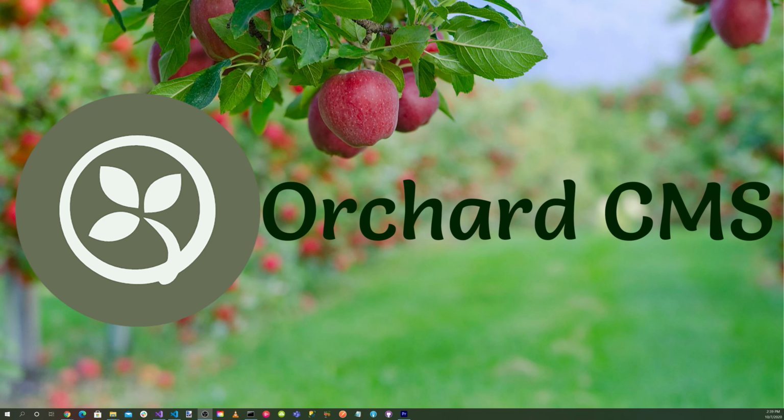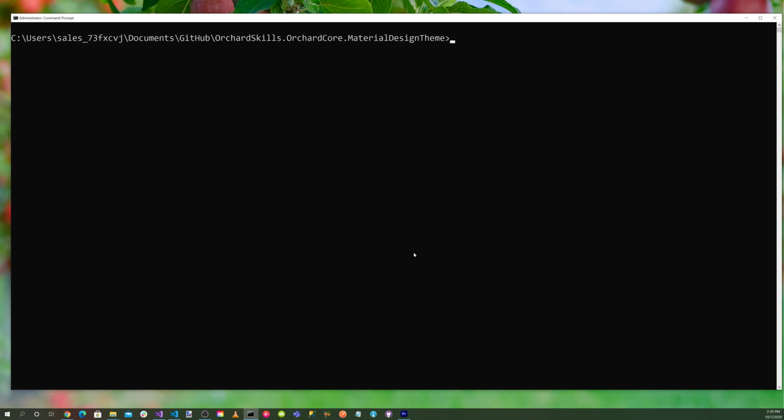Let's go ahead and bring up a command prompt. And let's go ahead and go to the orchardskills.orchardcore.materialdesign directory where we cloned the repository. The first thing we want to do is install Vue. And so let's go ahead and do that.